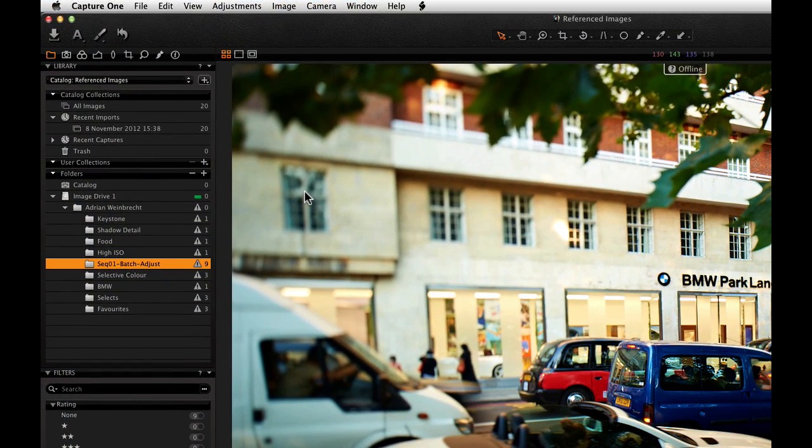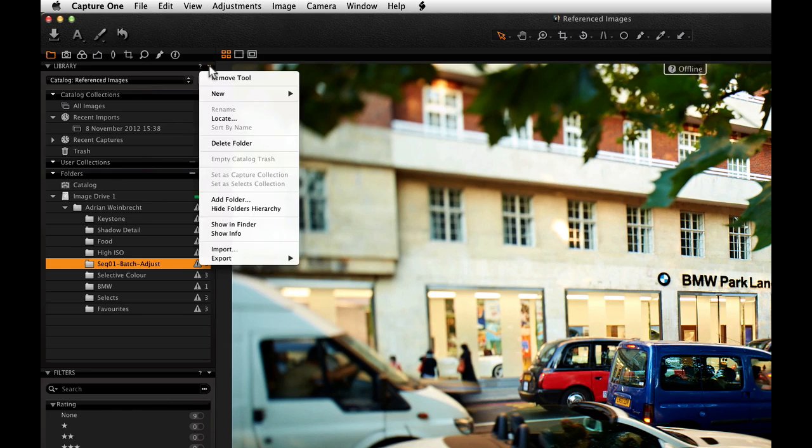If you need to re-establish the location of a referenced image file, then this can also be done within the Library tool. This may happen, for example, if you have moved the folders to a different external location, or perhaps need to use a backed up version of the images. Click on the sub-menu arrow in the Library tool and choose Show Info.